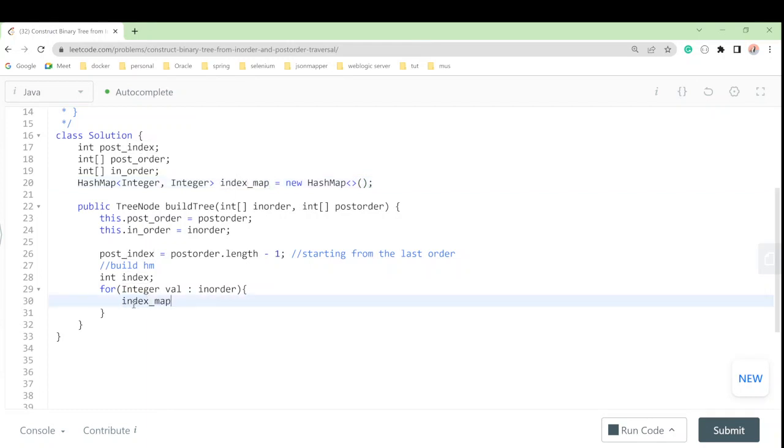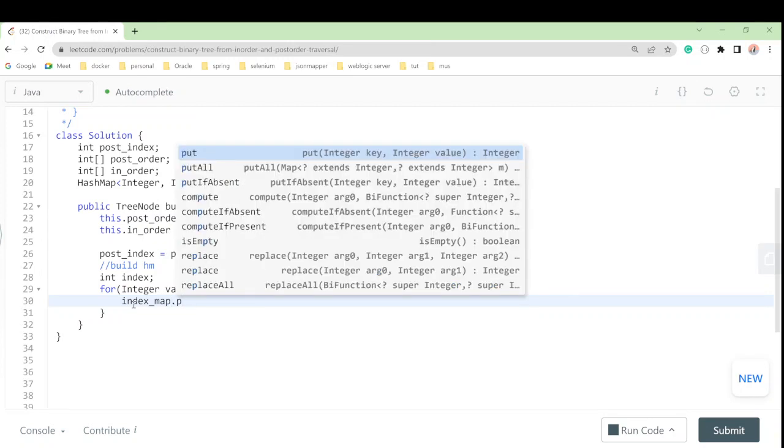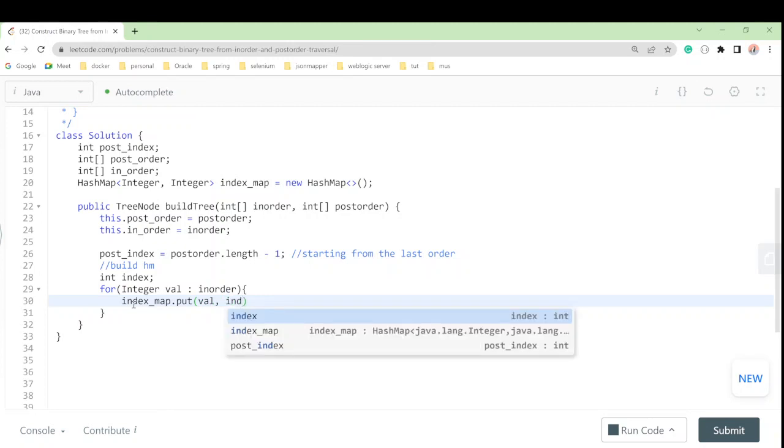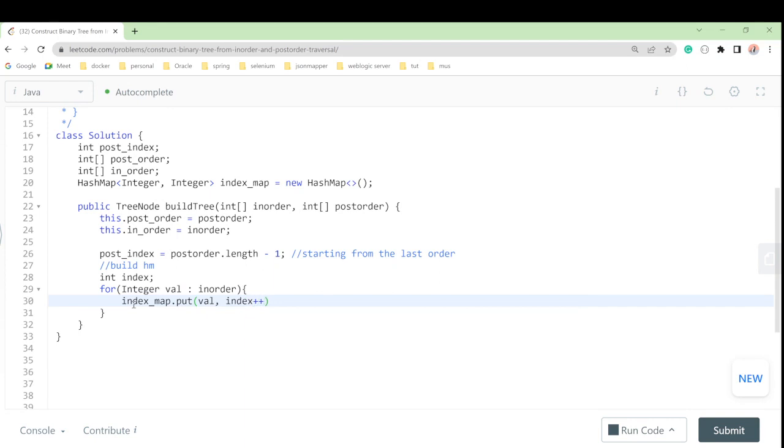And here we should use the put method. While doing the put, we'll pass two things, key and value. So key is val, and its index we have to update. Index plus plus we will do. Initially the index value will be 0, and we have to update its value each time.